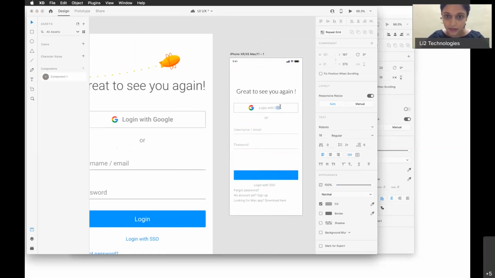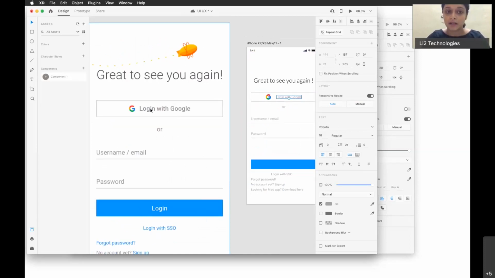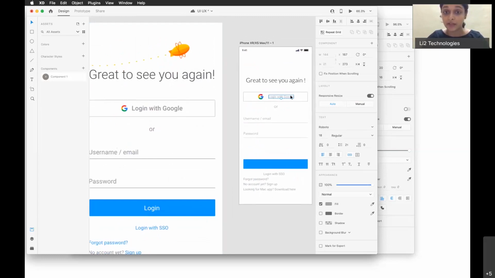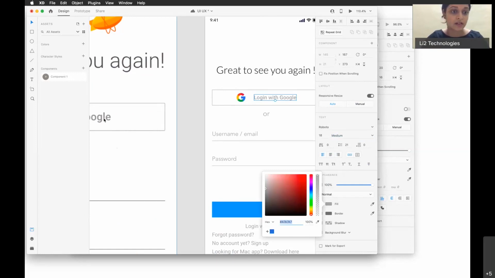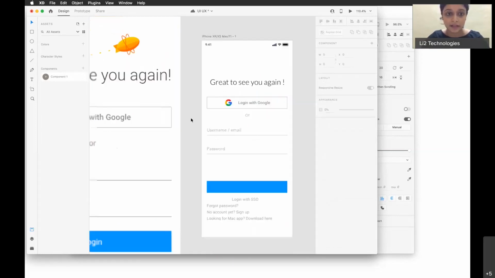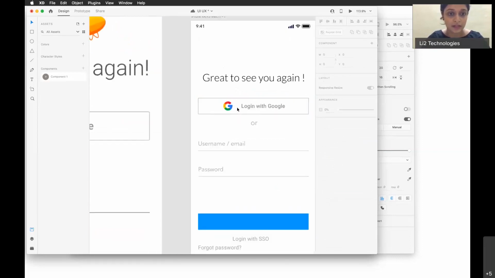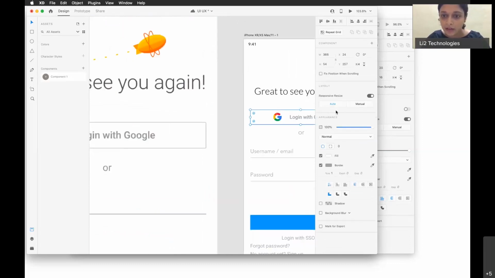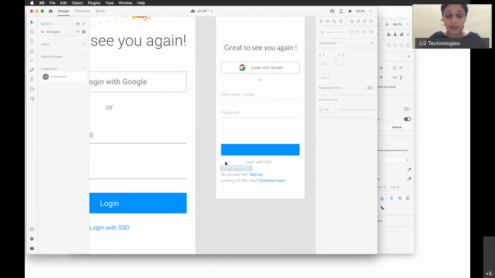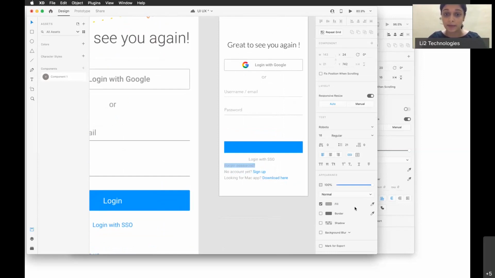Login with. If you actually pay close attention to it, the weight is a little heavy. So I am going to select this and change it to a medium, or just pick the shade of the color from here. And the edges seem to be a little rounded, so I'm going to try and round it. I'm changing the colors here for the type.